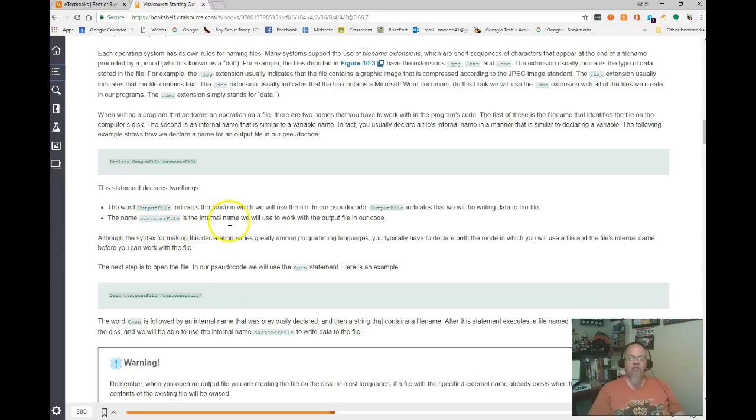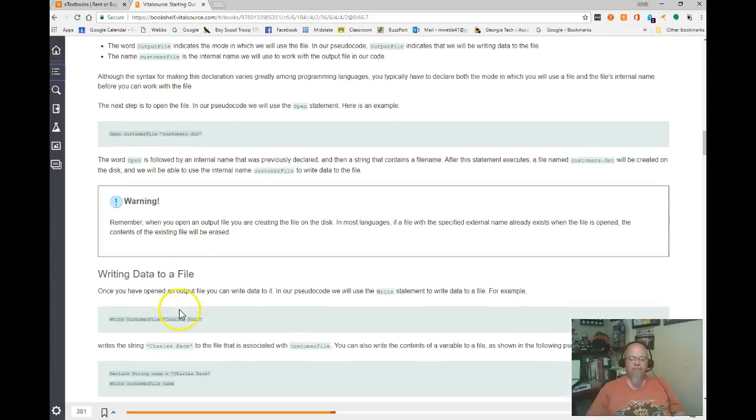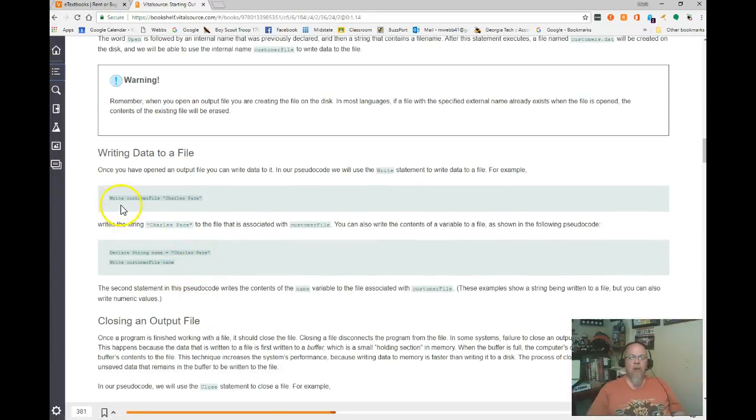The name customer file is the internal name. So right here I've got customer file. That is the variable name for the file we're opening. And then I say open customer file, and that's where I would give the path. So right here, customer.dat. What we're telling the computer is, this is where that file is stored. Now you'll notice there's nothing in front of customer.dat, which means that file exists in the same exact place as this program. So then when I want to write to a file, I just say write customer file. In this case, I'm just putting double quotes around some text, and that's what I'm writing. So this is one record basically.